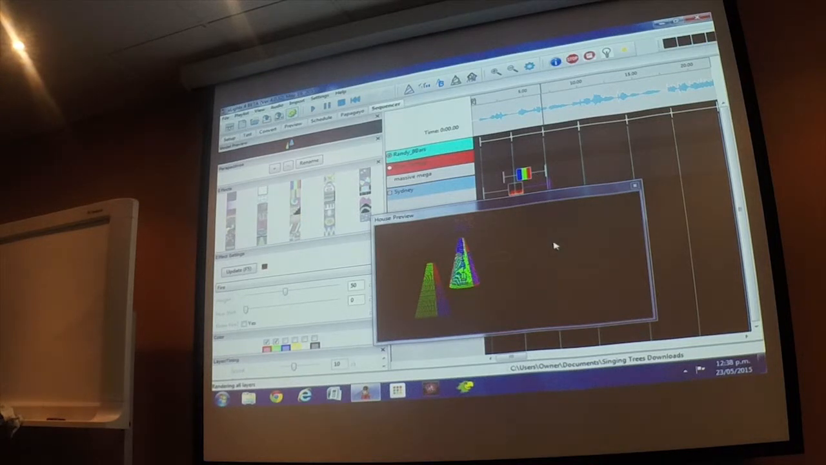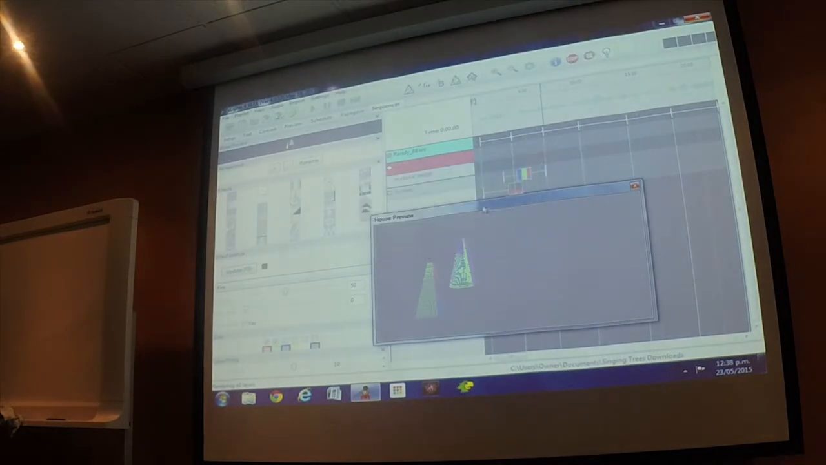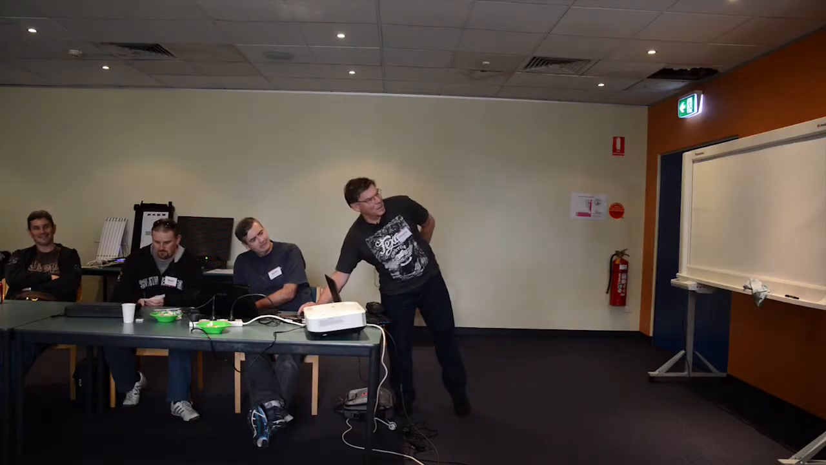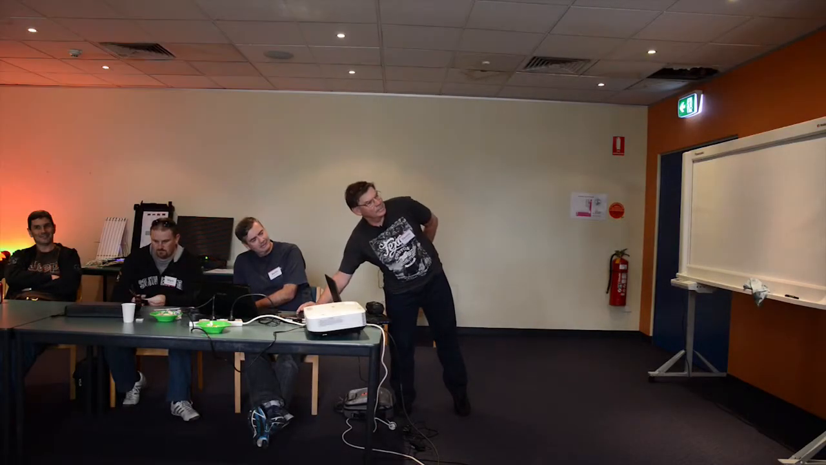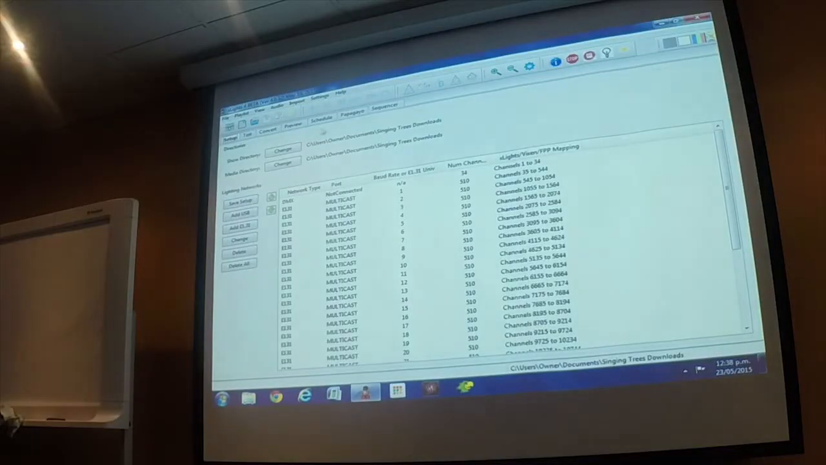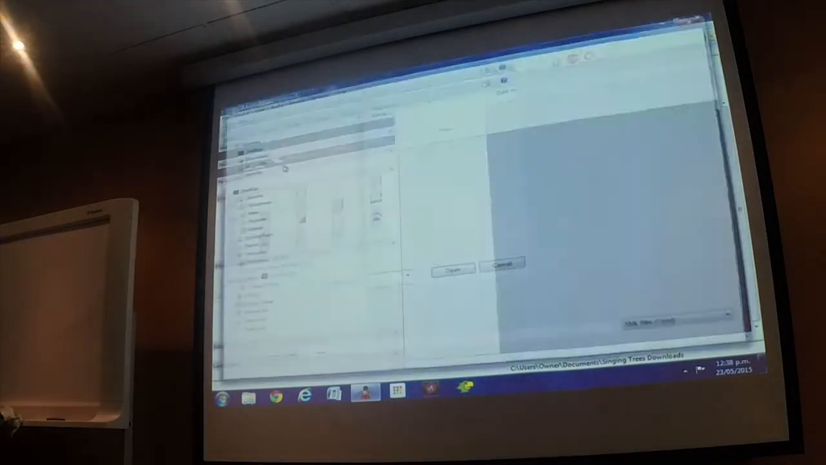Rendering will take only a few seconds, and it has stopped working, just like that, eh? It is a beta, yeah. So, no biggie.